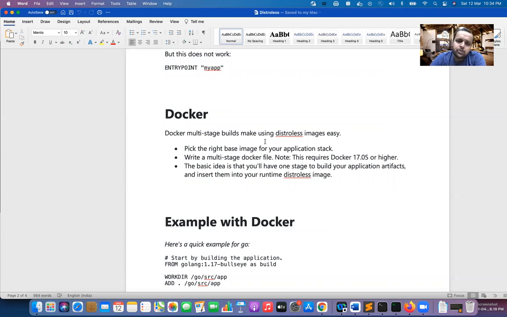So if you are using the distroless image, you need to use at least Docker 17.05 or higher than that. This is a requirement. If you don't fulfill that, then you will have issues using the distroless image. Now, the basic idea is that we will have to use the application artifact, and the artifacts which get generated after the build, we have to insert them into the distroless image so that the overall size gets reduced.